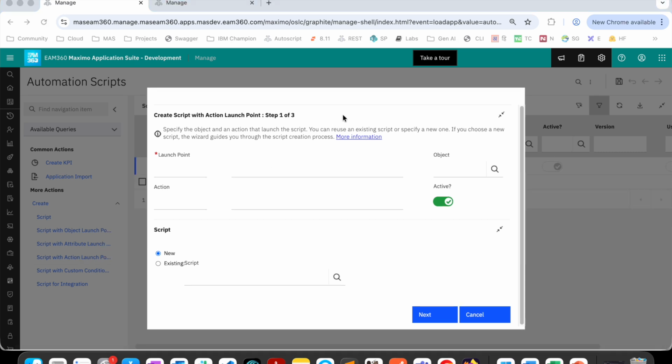To create an action launch point, we have to basically give a name of a launch point, as well as a name of an action. So what happens is that Maximo is going to create an action, and this is the action record with which you will be associating a button, or you can associate an escalation, or you can associate a workflow, right? So I have already created one script.